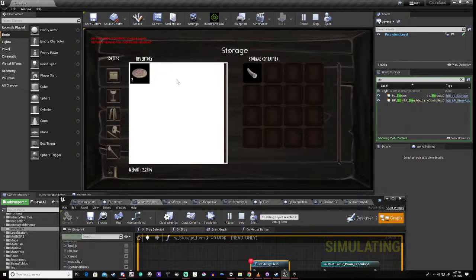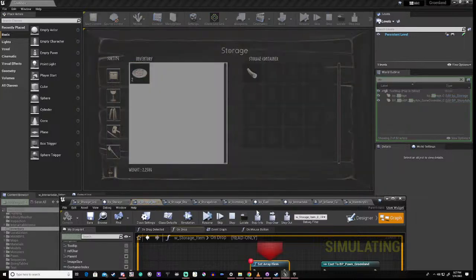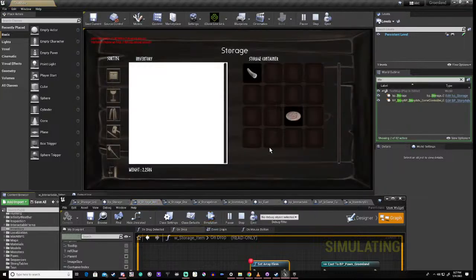The logic for that isn't going to be that difficult. The only thing is I'm going to have to make sure that the slot I'm trying to put it in is already empty, because obviously I can drag this to anywhere. So you can basically tidy it up yourself.